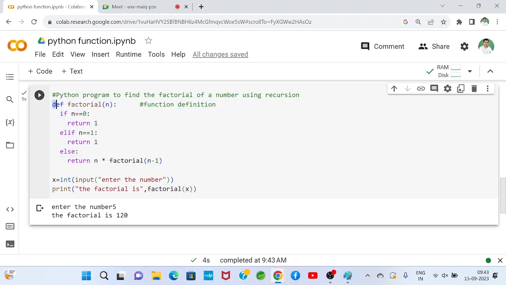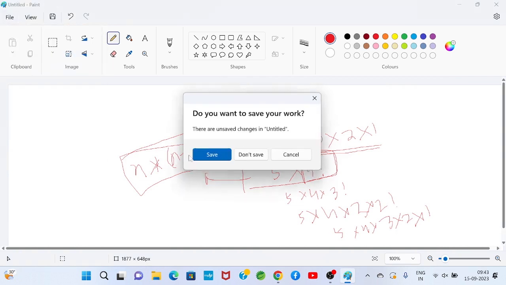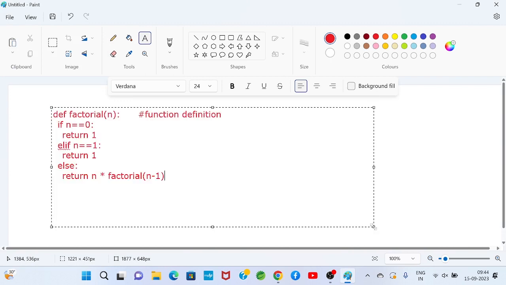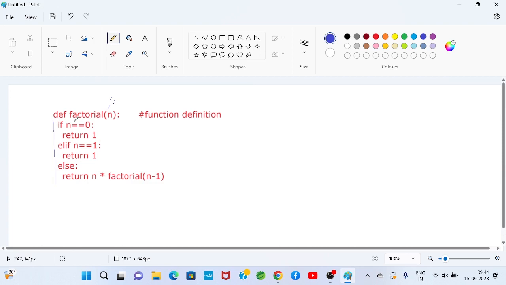You see, now I copied it, and I will explain in which way the control works. So this is my code and you see the value of n is 5. Now it will execute. If 5 double equals 0, false, then this statement will not execute. Control will come to this line, 5 double equals 1. Again it is false, this statement will not execute. Then the else part will execute.